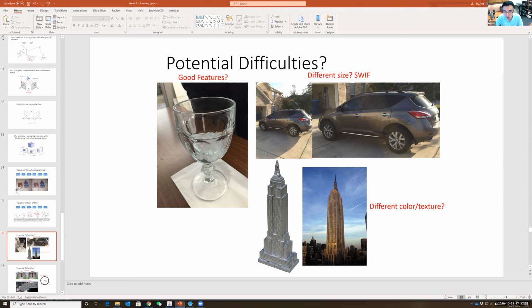For example, I tried to download the Empire State Building pictures from Google Images. Some of them are toys, some are real pictures. I couldn't finish the photogrammetry because to the computer, they are different things. The texture, the picture, the pixel values, the RGBs are so different. They don't recognize them as the same object. So that's also a problem.